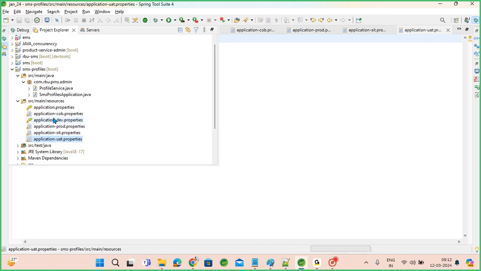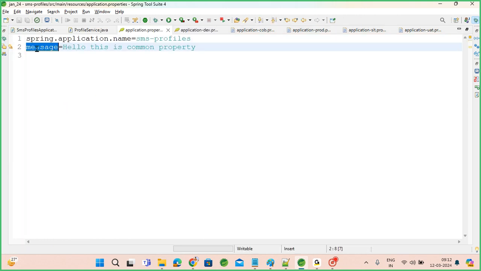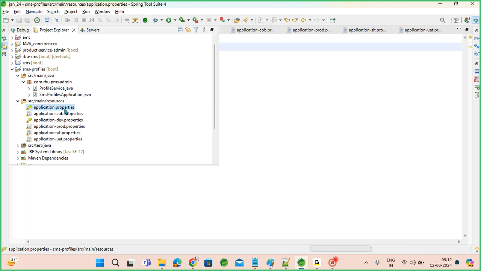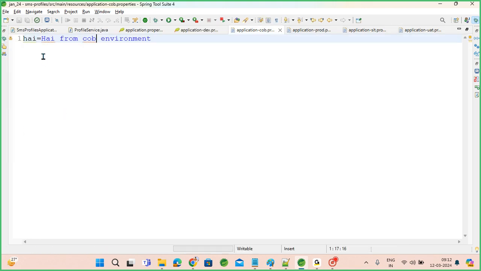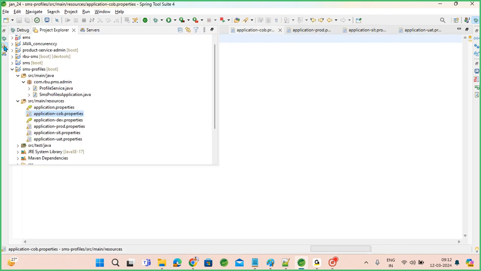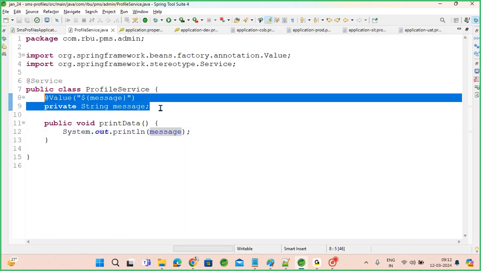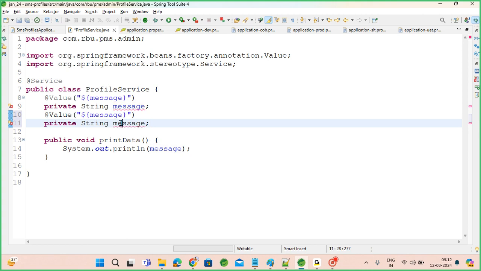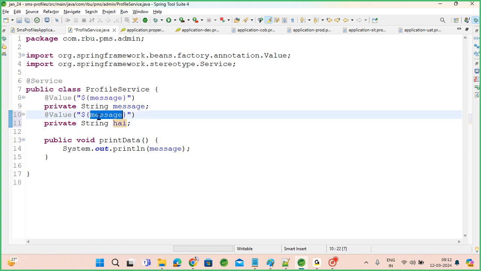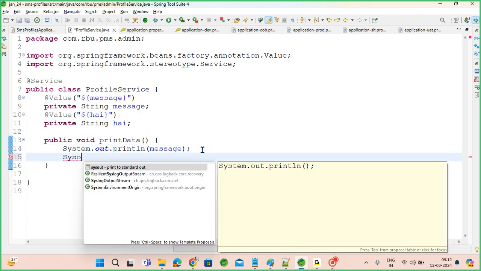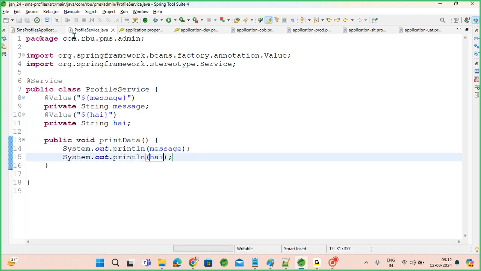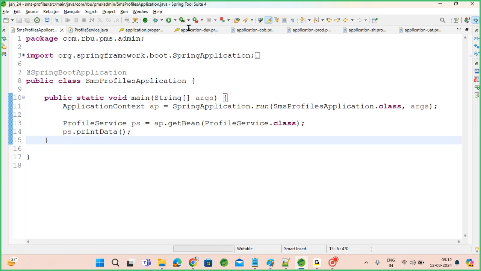It is not in the default properties file. It is an environment specific property. Message is a common property, that's why I configured it in the application properties file. The remaining hi is not from the common properties; it is from a specific properties file. That specific properties file's hi I want to read here. The key is hi. Now I'll print it with System.out.println hi. So I created multiple properties files with different messages and configured them.